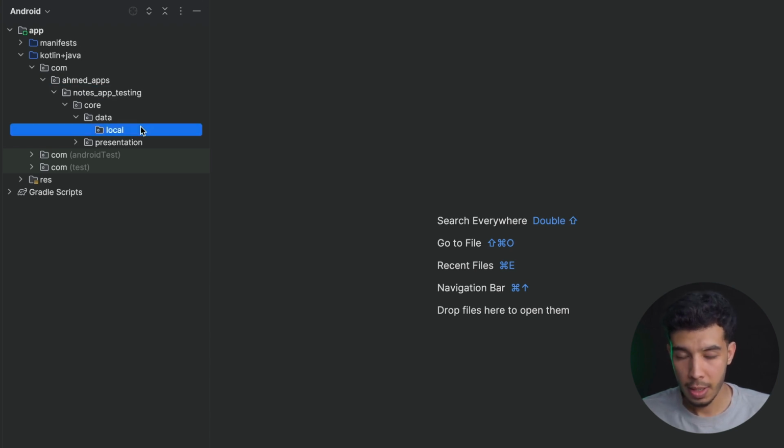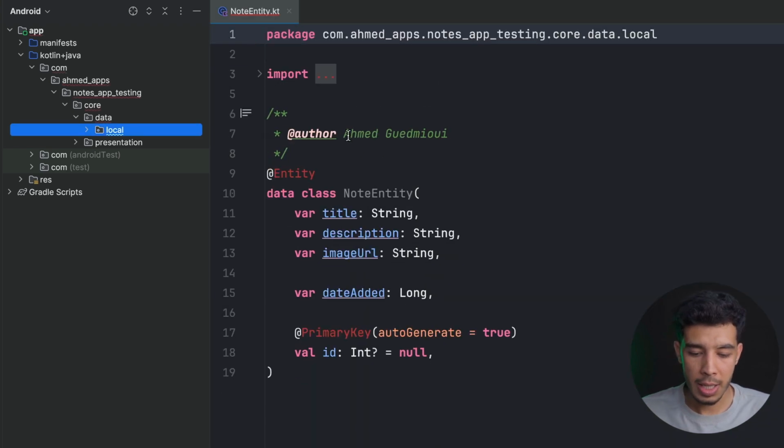because this playlist is about testing, not exactly what Room database is. If you don't understand database, dependency injection, Retrofit, and all those things, I have videos about all of them. You can go back and watch them before you continue this playlist, because we will actually heavily use those concepts in this playlist. And if you don't know them, then you may be confused while watching this testing playlist. Okay. Here is my note entity.